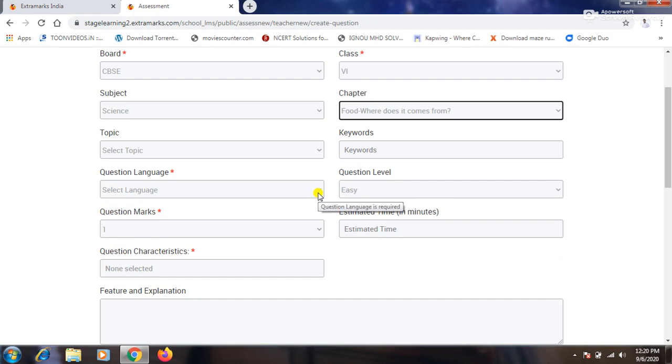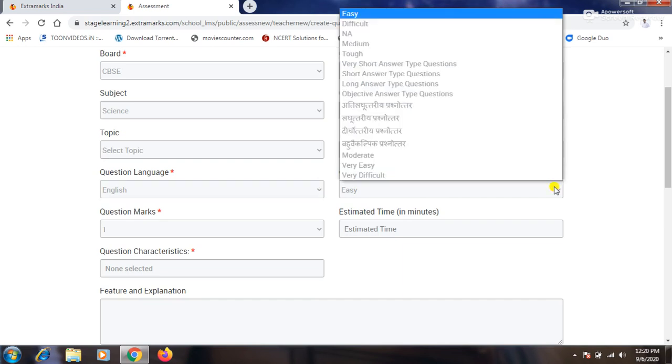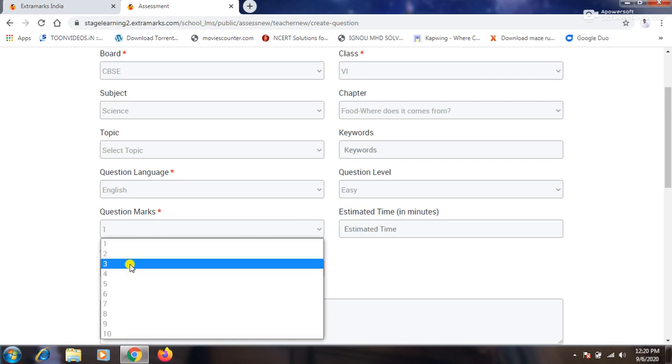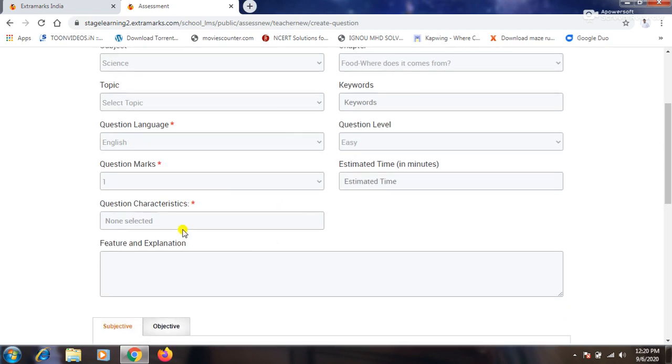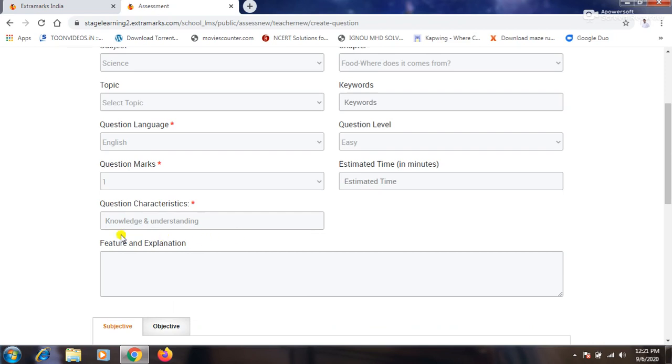Question language is a must. Question language is English. Difficulty level, means the question level is difficult or easy, you can put any of these or just leave it, it's not mandatory. See, the red marks are the mandatory fields, you have to fill those properly. Other than that, it's not mandatory. Question marks should be 1 or 2. If it is a subjective, then you can put 2 or 3 if you wish, or else you can keep it at 1 mark. Question characteristics is mandatory, keep it like knowledge base or understanding base.